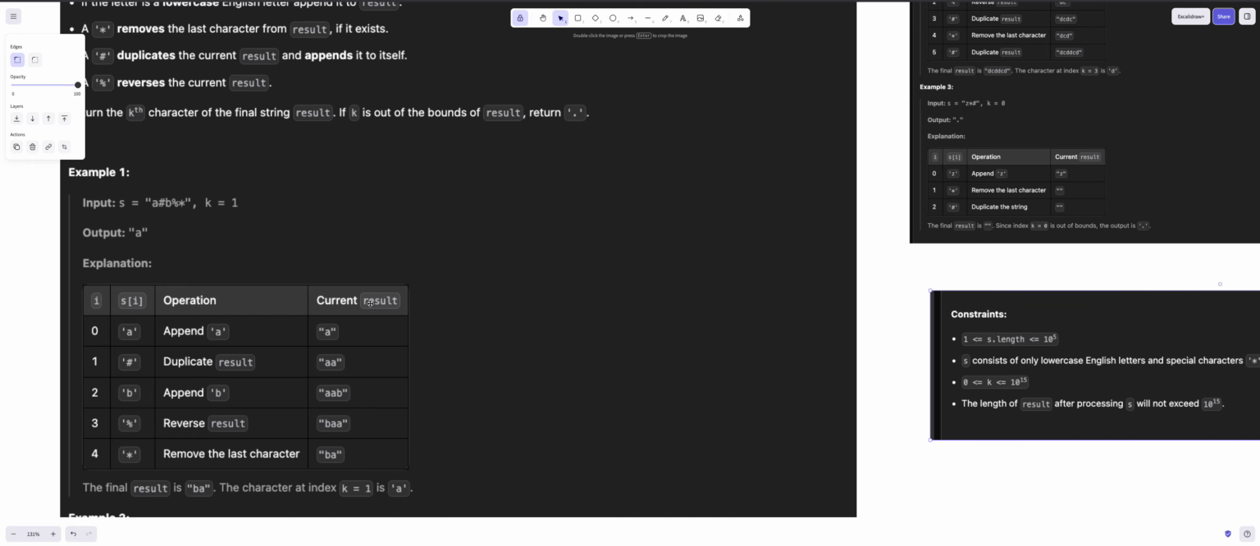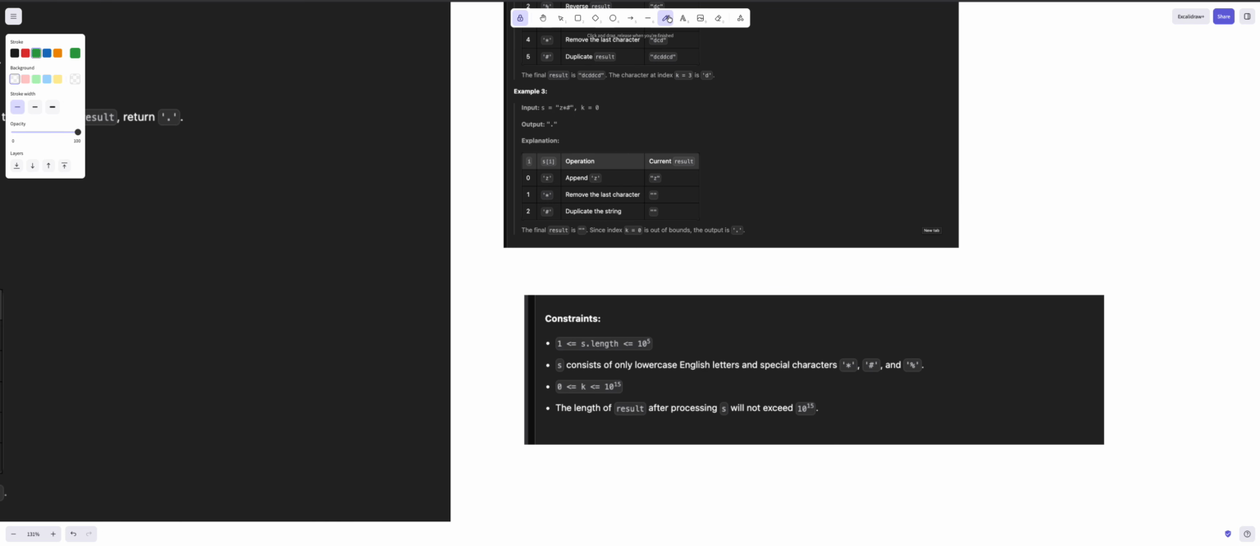So that's pretty straightforward, but it was easy until we saw the constraint. The string length could be up to 100,000.